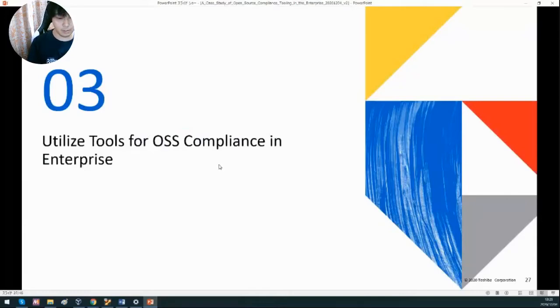Okay, so next, I would like to explain utilizing tools for open source compliance in enterprise.